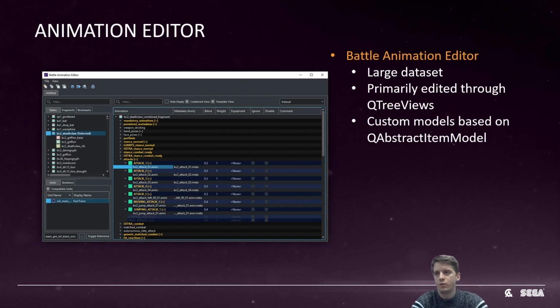Now, one of the sub-windows that popped up during the video was the battle animation editor. This is essentially a database of sorts for animations in the battle mode. The primary challenge with this one is the relatively large dataset. So again, using a custom QAbstractItemModel coupled with a QTreeView, we are able to represent this data in a user-friendly and efficient way. As you can probably tell by now, view models and views are used very extensively within our tools, and it's a very important part of the Qt package for us.